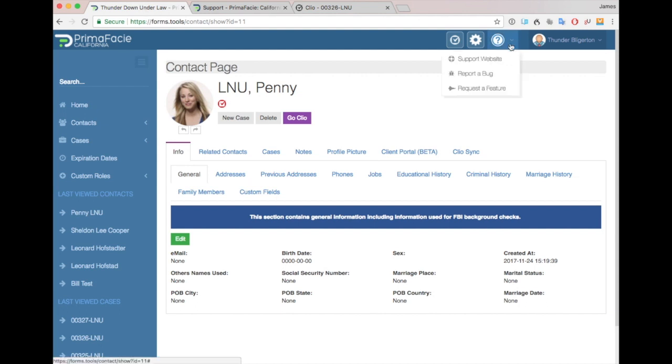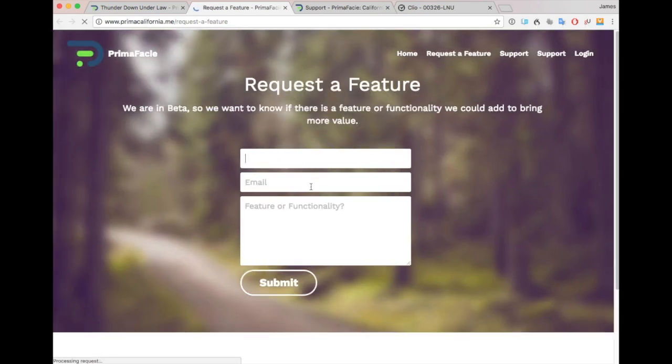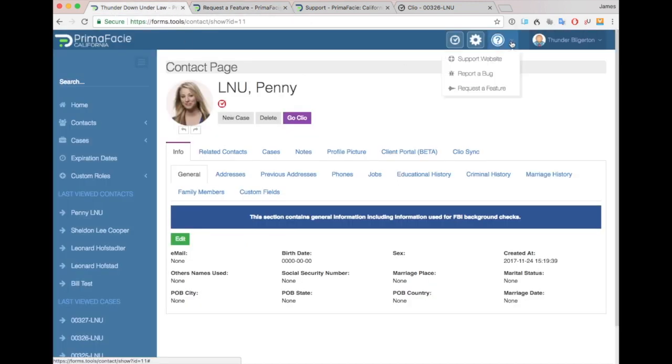Now, if you want to say, hey, you guys are doing a great job, I would like to request a feature, you could do that here as well. Just enter your name, email, and the feature or functionality you think would be useful, or any other positive, uplifting message that you feel like telling us. You can do that from here. And the last item on this menu is our support website.